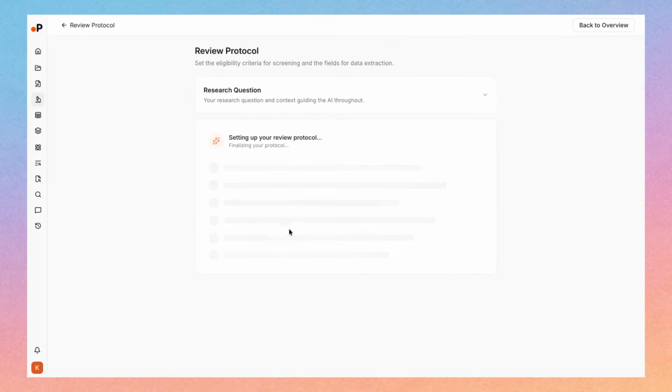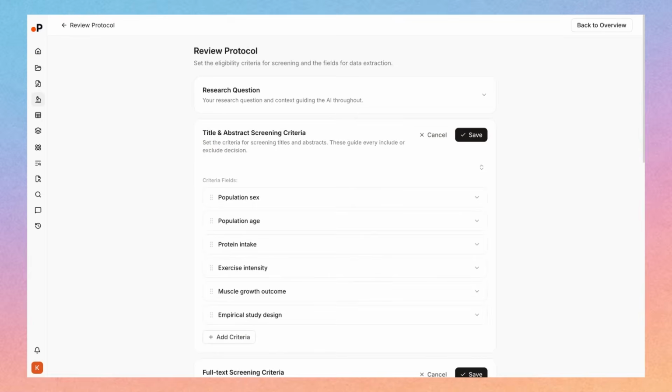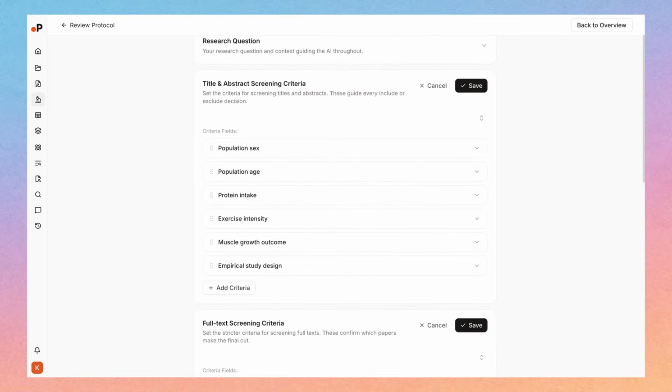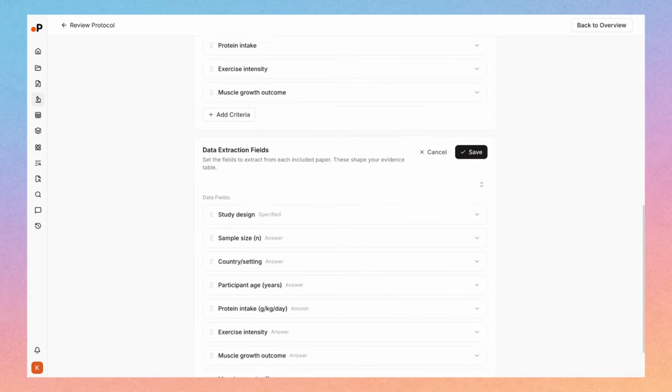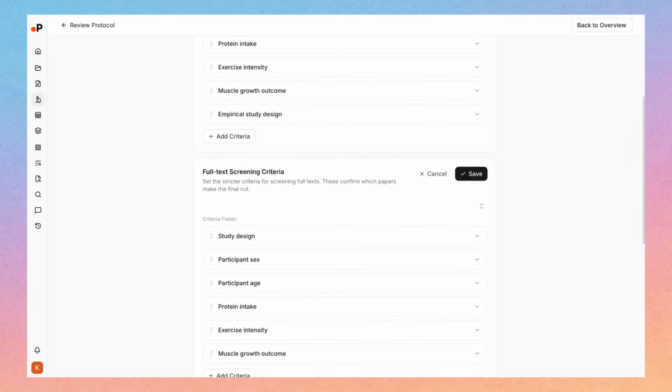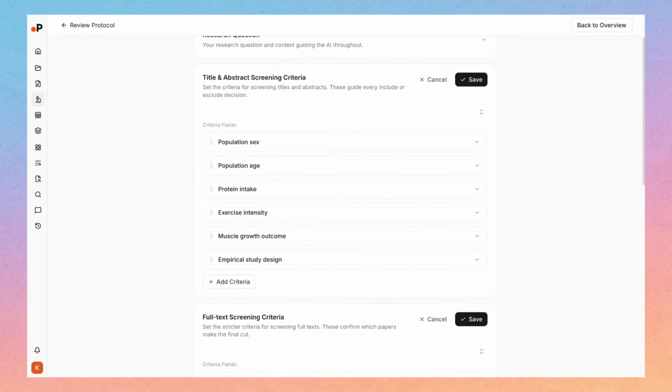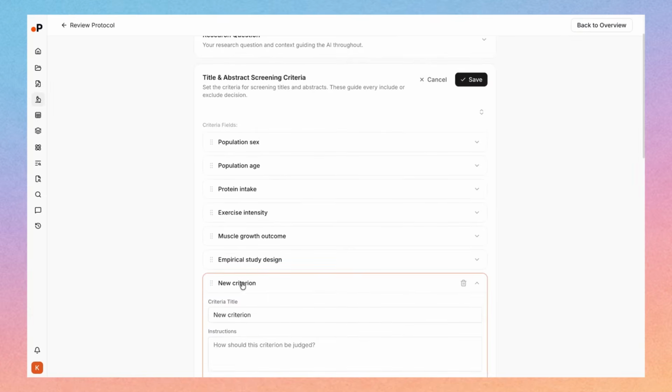By default, Paperguide AI takes your research question and the additional context you gave it and generates the eligibility criteria for abstract screening, full text screening, and data extraction fields. Think of it as a starting set, not a finished protocol. You can edit anything, add your own, and remove whatever does not apply.